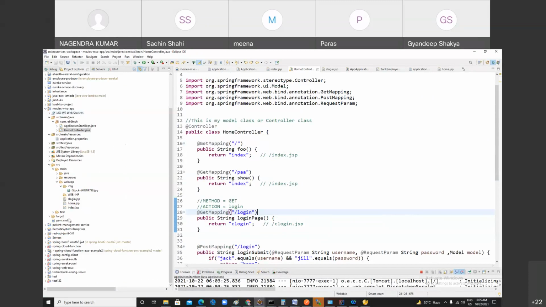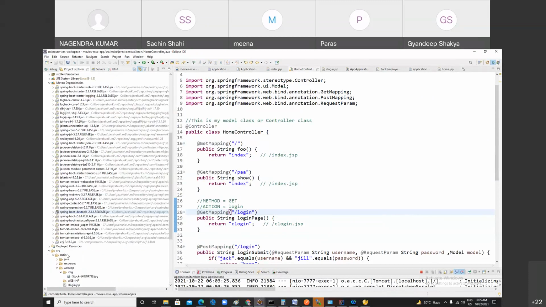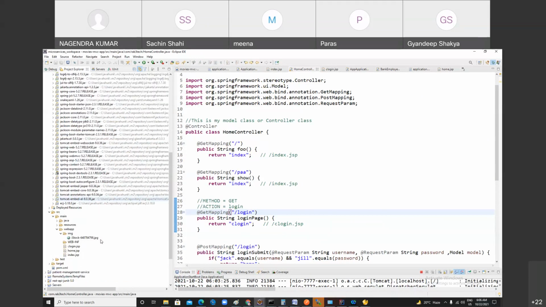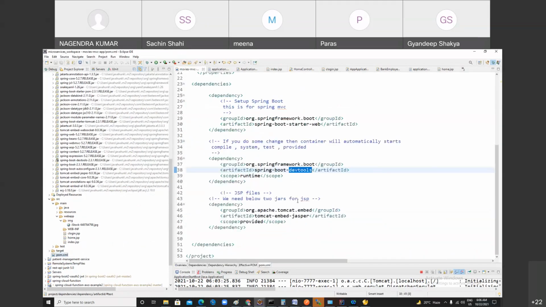So let's do that. First of all, we need to check whether we have a dependency or not. Otherwise, you cannot connect with the database. In order to connect with the database, we need a dependency of Spring JDBC, right? Which is not in this. I'm going to add it. So we have to add two things.